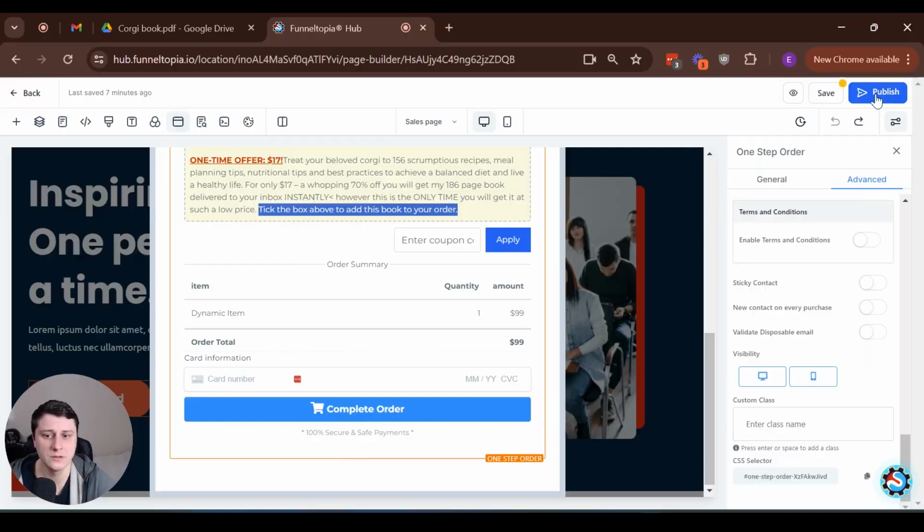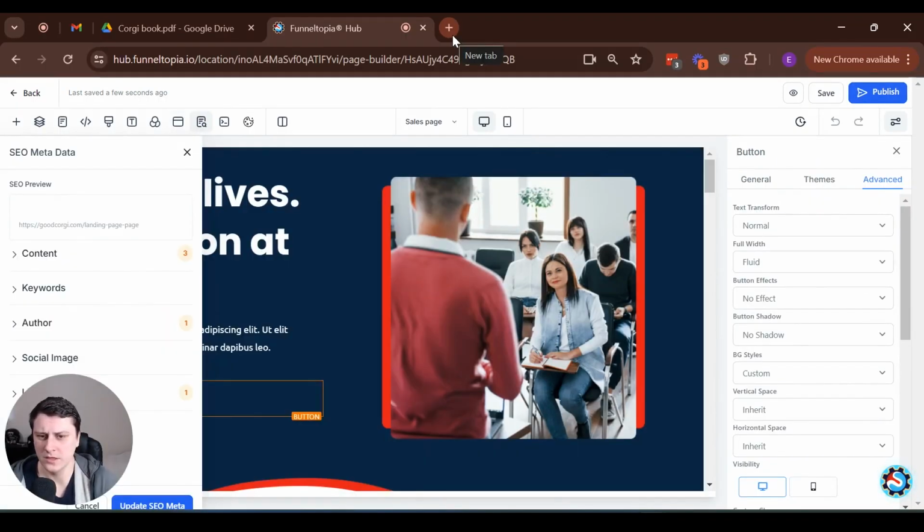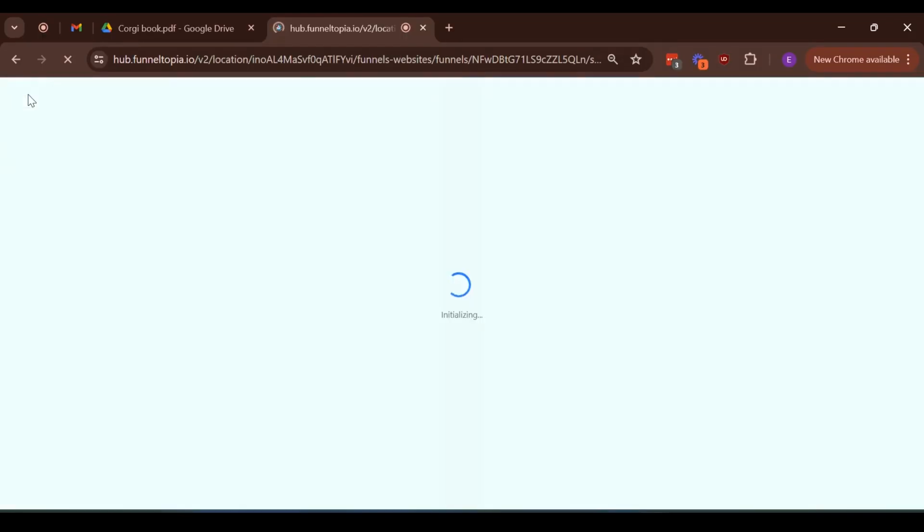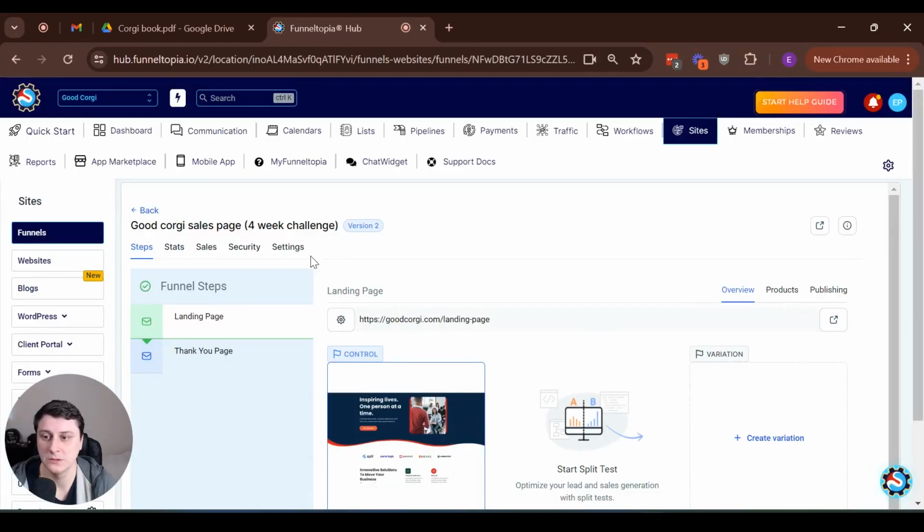Let's publish it. And now I think I set everything up and everything was set up correctly. Yeah, let's just go back. Let's test it out. That's the only way to see whether I did everything right. So let's click back. And now we want to put the funnel in a test mode so we can do a test purchase. Okay, now we're back at the funnel overview.